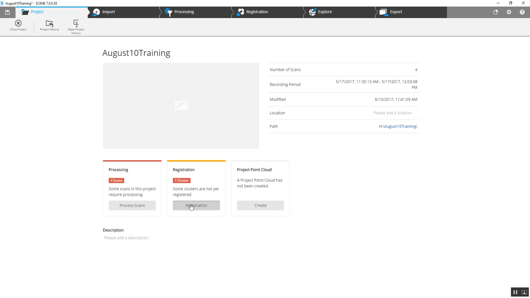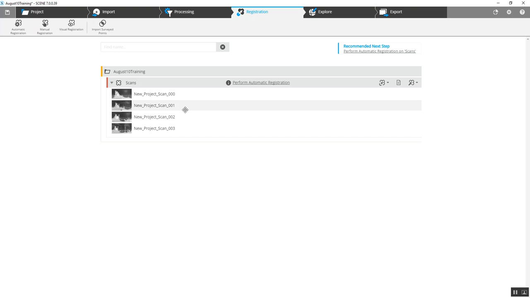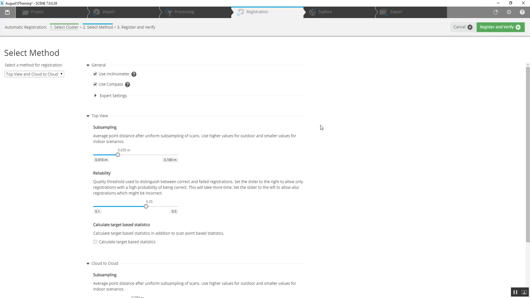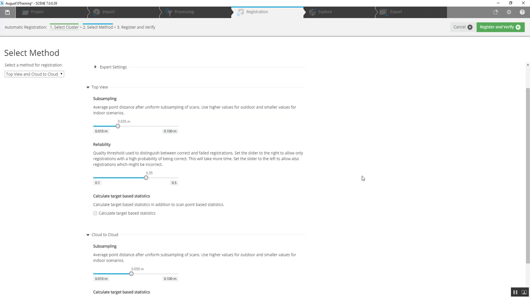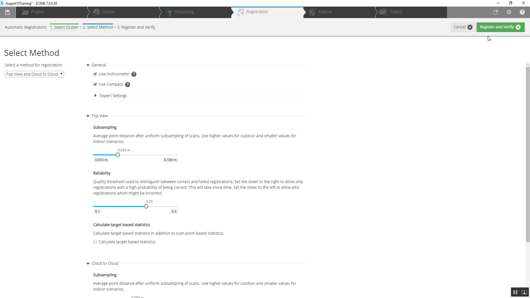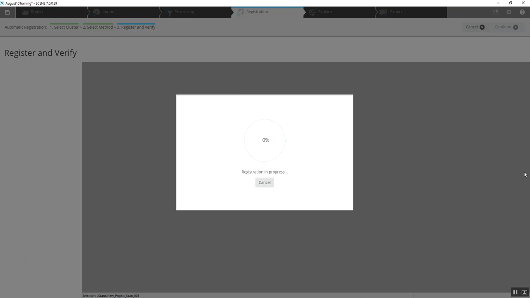We will go to registration. We've got all four of our scans loaded up correctly in our quick preview here. Perform automatic registration. Top view cloud to cloud. Since we did not use any kind of localizer, that is what we're going to go with. And we just hit a quick register and verify and let it cook.